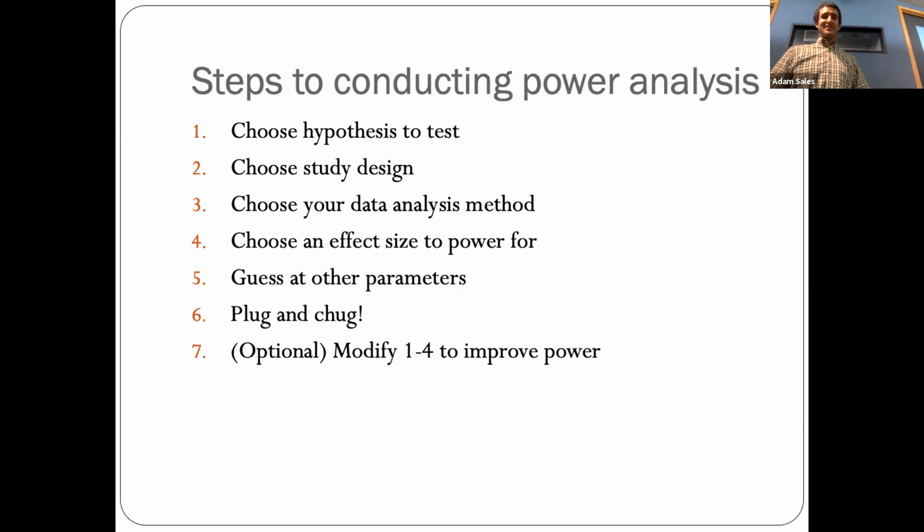Now, if you don't like the answer you got at number 6, then you can go back and mess with 1 through 4. Maybe I need a different design. Maybe I need a different data analysis method that's more powerful. Maybe this hypothesis is too hard to see in this data set, et cetera. But these are definitely mutable.